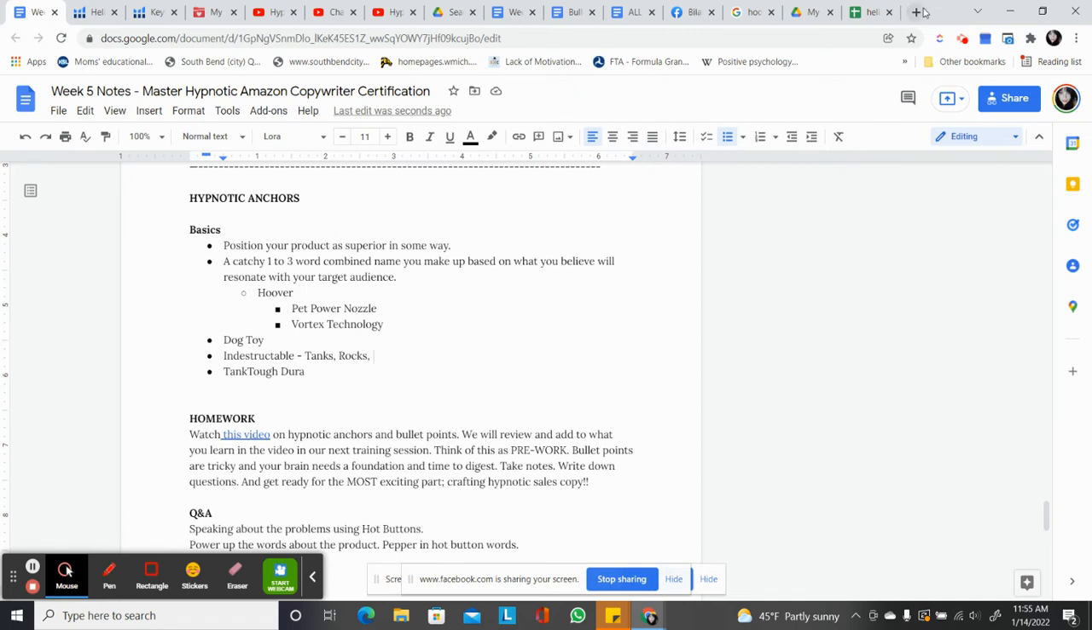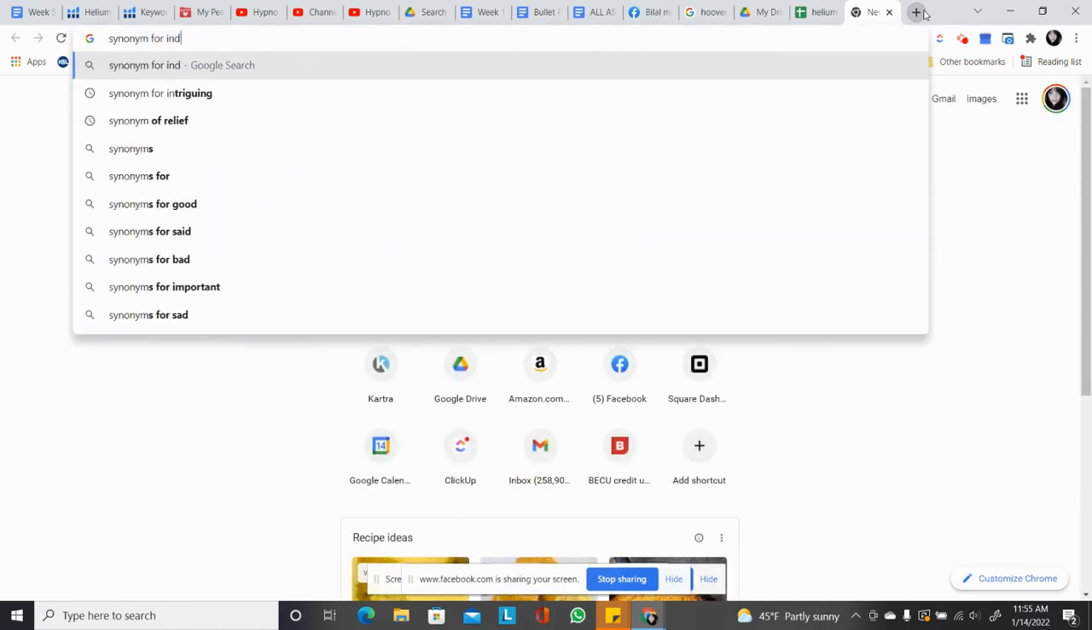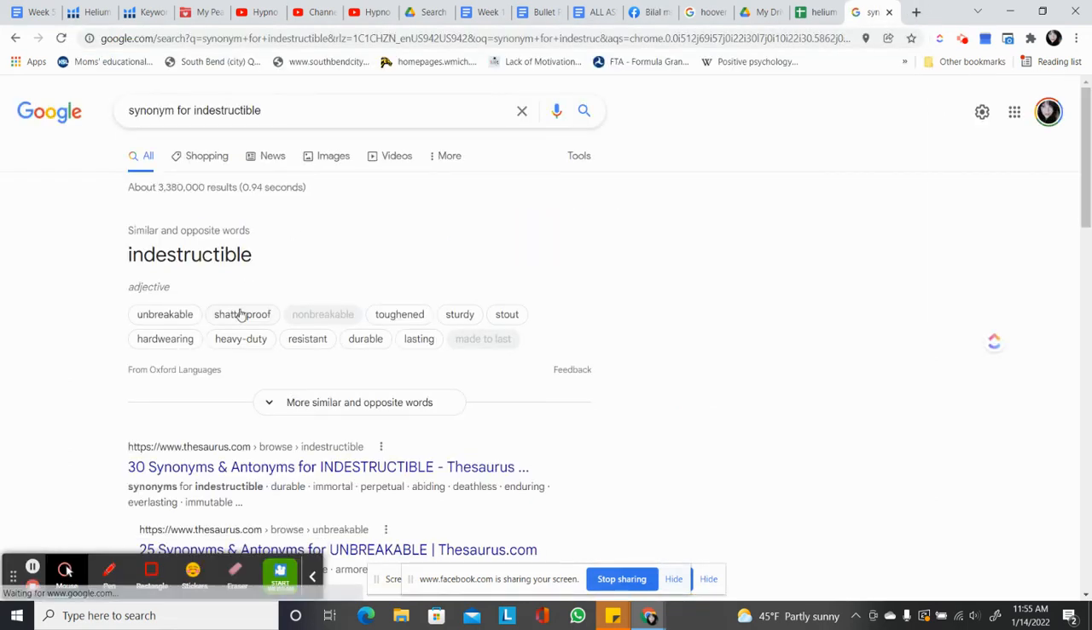So you can also go up and look for synonyms. Indestructible. I'm going to see how poorly I spelled this. Okay. Shatterproof, toughened, sturdy, stout, hard-wearing, heavy-duty, resistant, durable, lasting. So what are the things we know that are unbreakable, shatterproof, toughened, sturdy, stout, hard-wearing, heavy-duty, resistant, durable, and lasting, right? We think of tangible products someone can touch and hold in their hands, something like that, right?